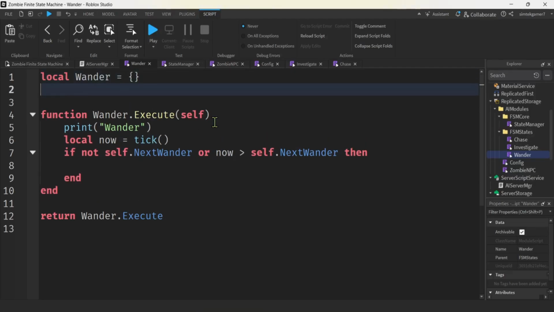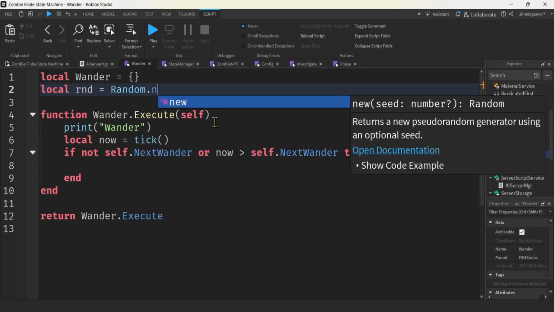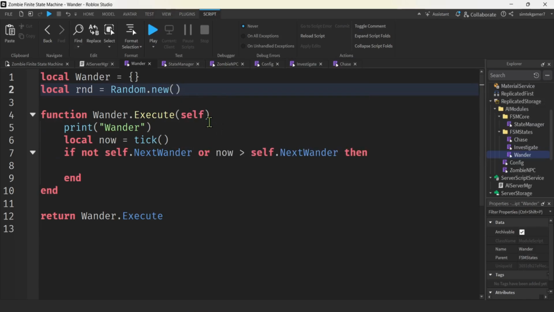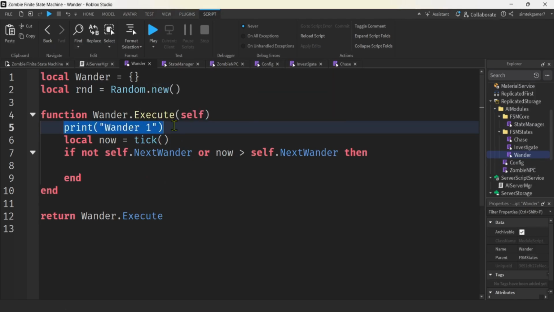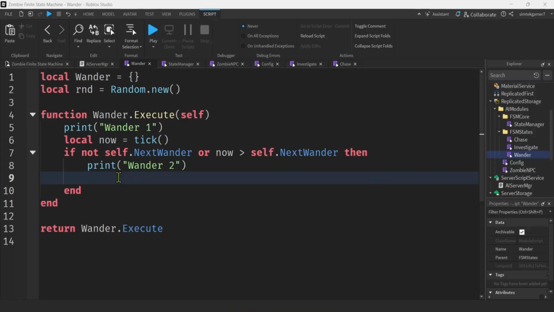So I'm going to go to the top part of the script, and then I'm just going to make a variable for my random number generator, random.new. I won't bother with the seed value. And let's put some print statements in here too that are different. So we'll see if the wander is executing. We kind of already know that is. Then we're going to put a wander 2 to make sure we get into this if statement. Let's get, we better check.